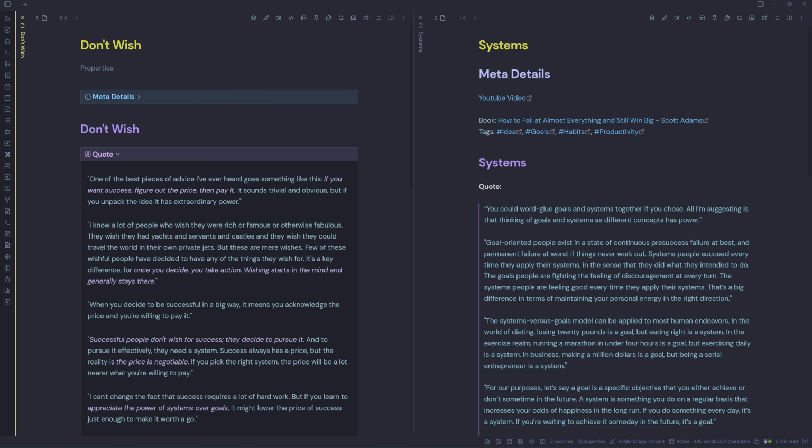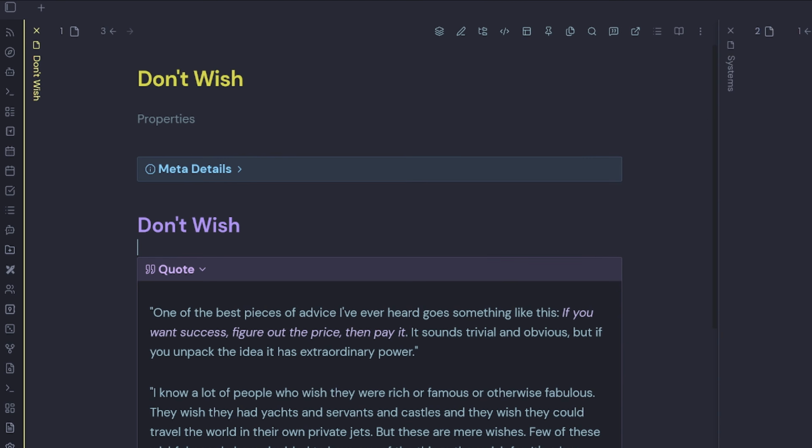In front of me here, I have 2 idea notes. On the left-hand side, I have a nicely formatted note, which matches my idea template. On the right-hand side, I have an idea note that needs a little bit of a tidy up. So let's have a look at the note on the left.